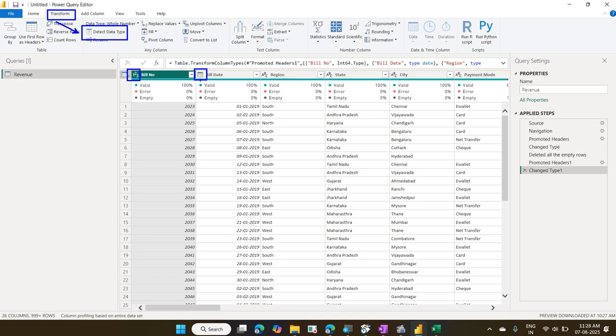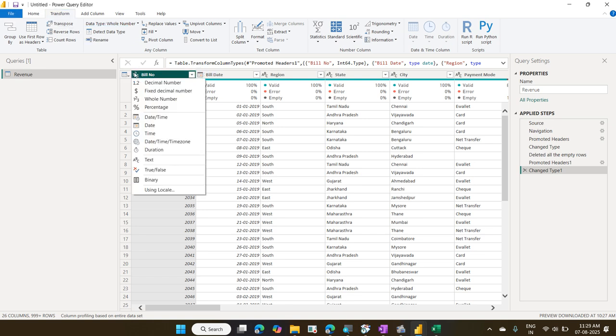Number or a text or a date or whatever the data type. First, it will automatically change. Second, if it is not automatically changing, we ask it to detect and change the data type. Third, if still it's not changing, forcefully we can change it. You have to change the data type properly, then only you can create a report.